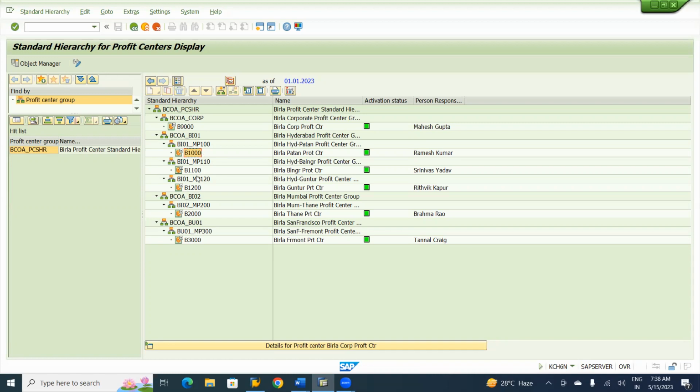This is for the BI01 company code. So we have 3 profit centers for different plants. One is manufacturing plant 100, that is the Patancheru manufacturing plant. Next one, the Balanagar manufacturing plant. Next one, the Guntur manufacturing plant. And after that, under the BI02 company code, we have one manufacturing plant in Mumbai, Thane, whose profit center is B2000.